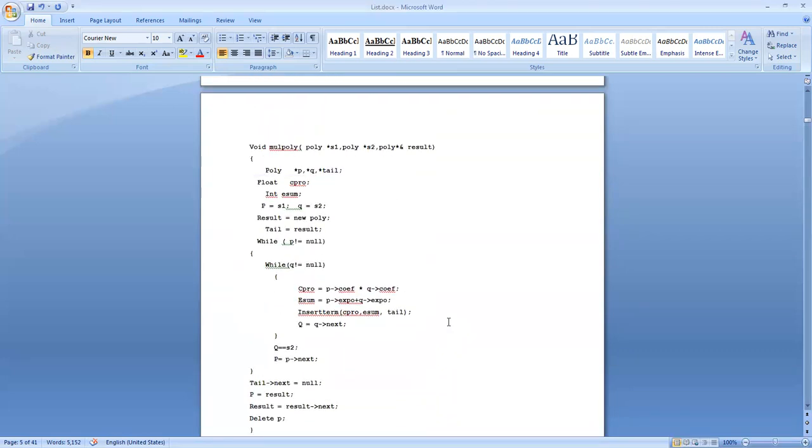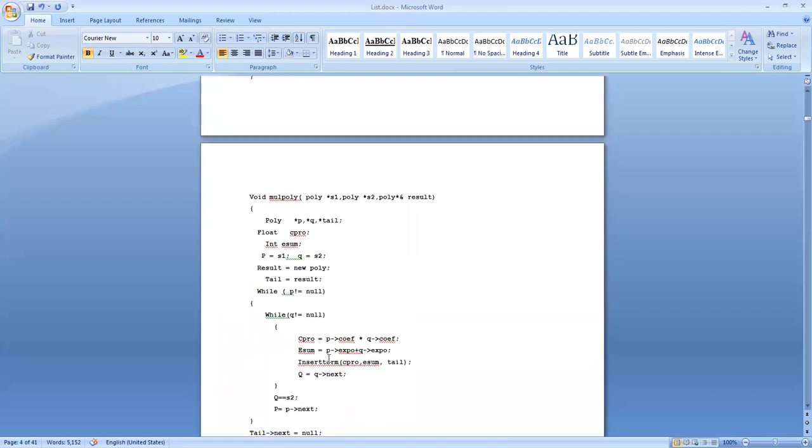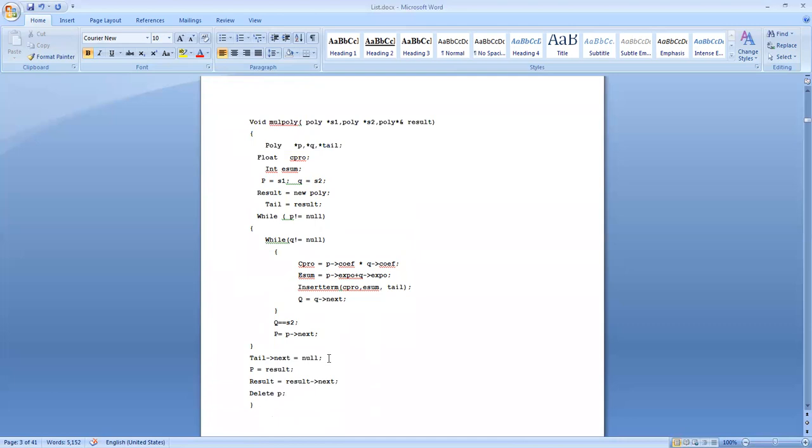Okay, this multiplication is a simple work. Take every term of the first polynomial, multiply with every term of the second polynomial. Once all the terms of the second polynomial are over, reset the pointer for the second polynomial to the first term, then move the pointer for the first polynomial to the next term. Like this we will do. Then we can add all the multiplications.